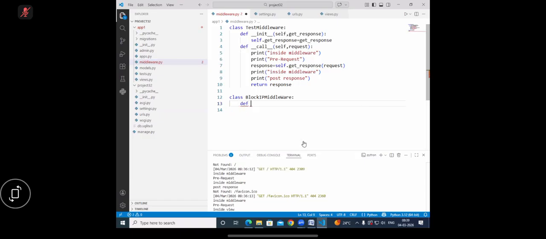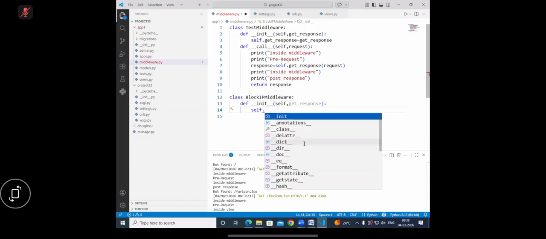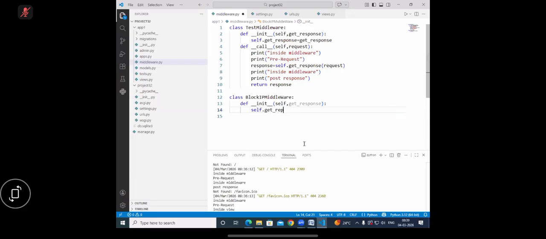Now what this is doing, it is receiving the response. Okay, self, comma, get response. Now self dot get response: any name you can give, because parameter names are local variables. Parameters are called local variables. Okay, you should know this. Self is a local variable. Get response is a local variable.